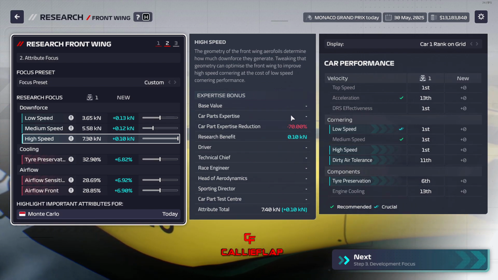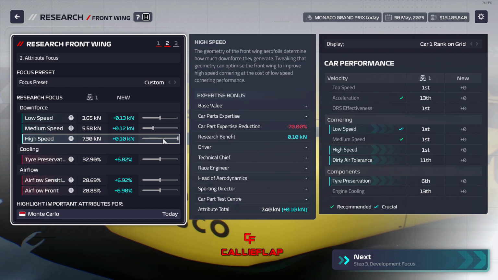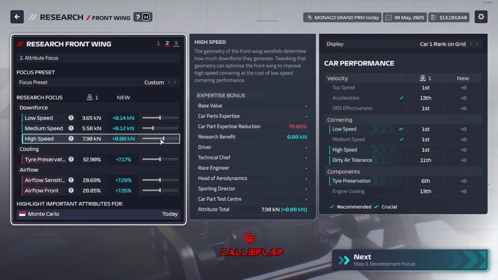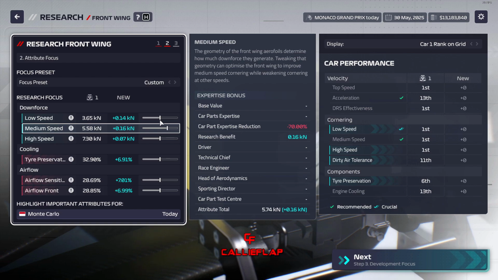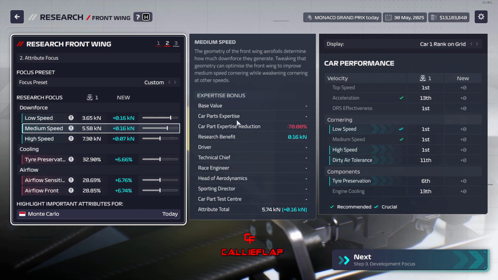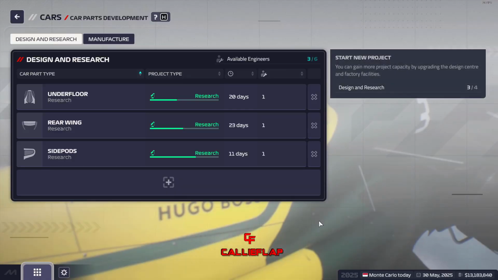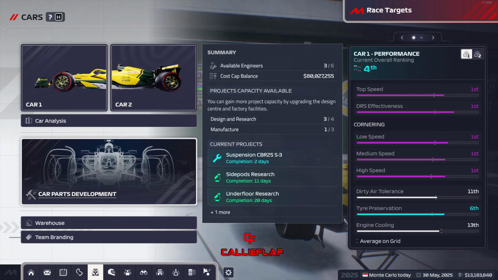So if your high speed is, say, 10% for next year, but your medium speed is 6% and low speed is 6%, then you may wish to drop down the high speed and raise medium speed and low speed. You'll be able to see that in the screen. It's just not showing on mine because we're early on in this research.